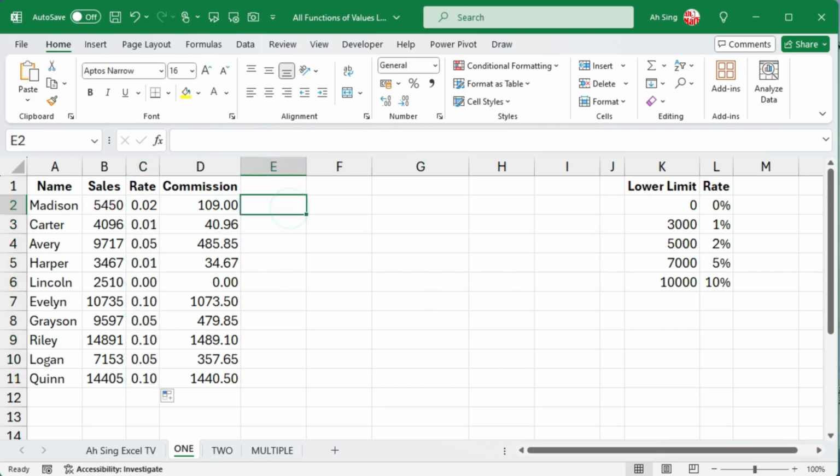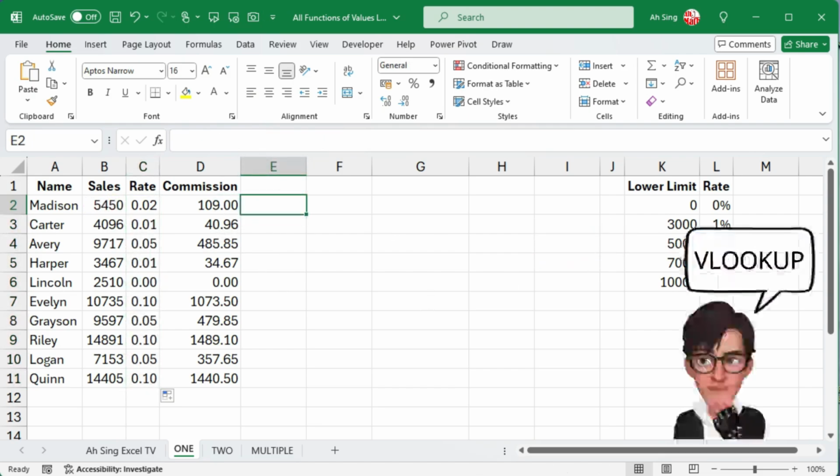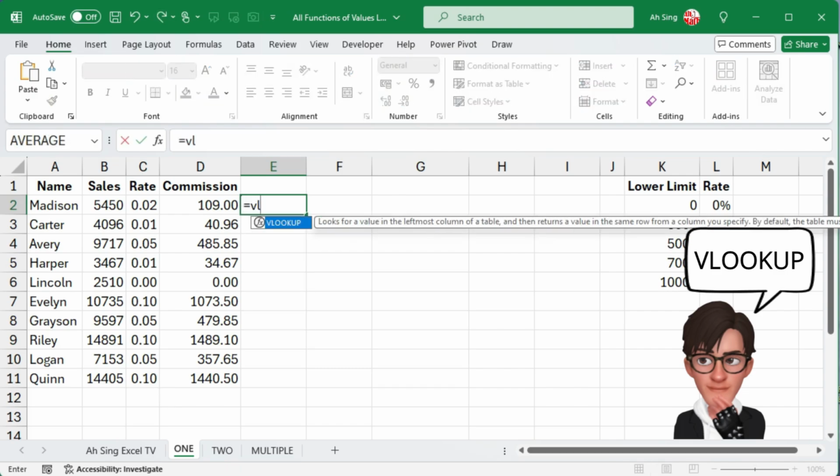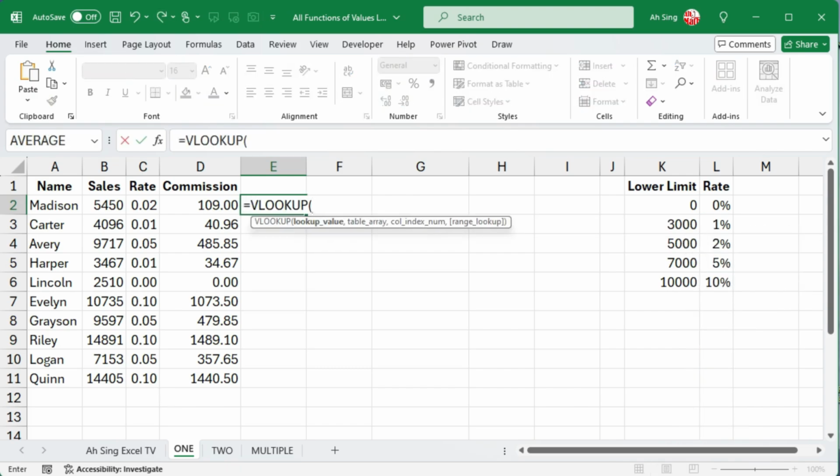The same result can be obtained by using the VLOOKUP function. Similarly, the lookup value is the first argument, followed by the lookup vector. The difference is we have to specify the column index in which the desired value is located. For this case, it is in the second column, so type 2 for the third argument.